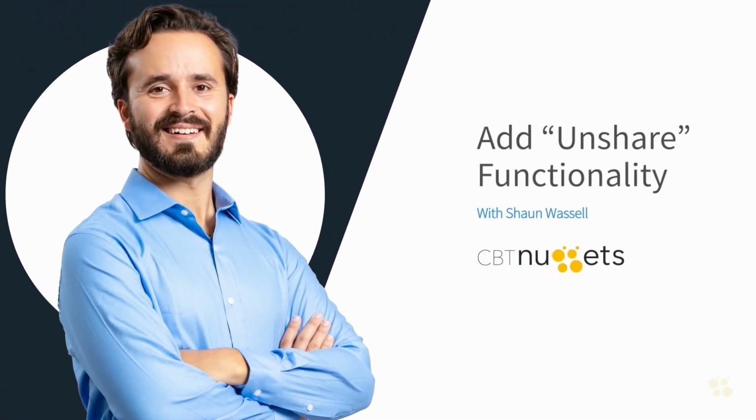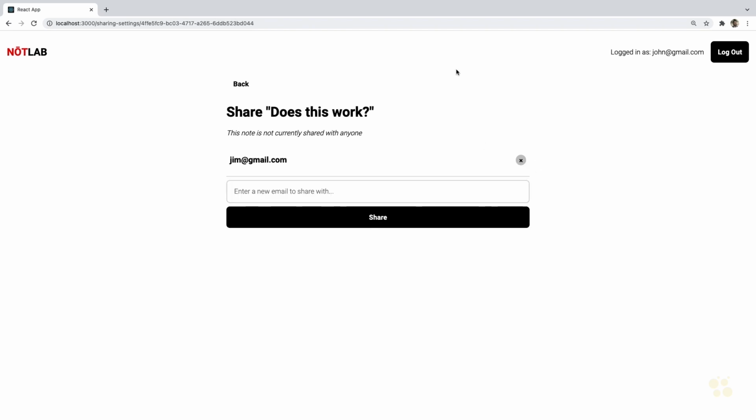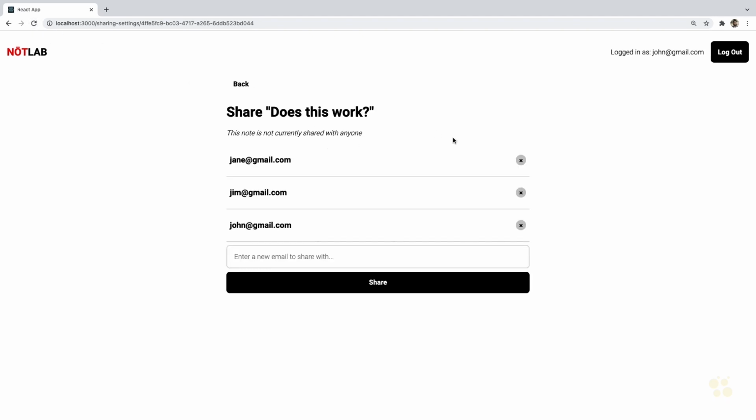All right, so we've allowed our users to share their notes with other users by email. So the next thing that we're going to do, we're going to see how to unshare a note with a user by clicking on this delete button. Now, currently this looks like it works, but it's not actually hooked up to the back end. So if we refresh, we'll see that that shows up.